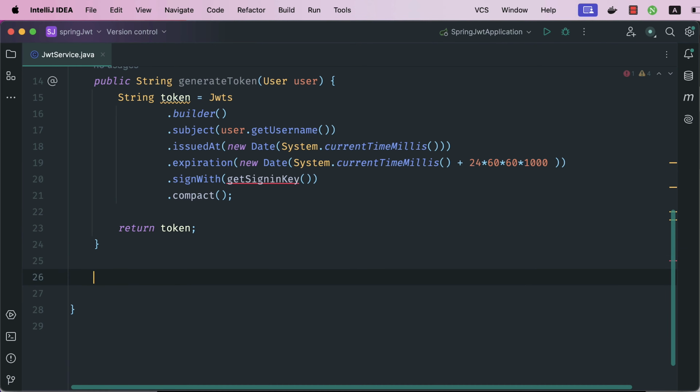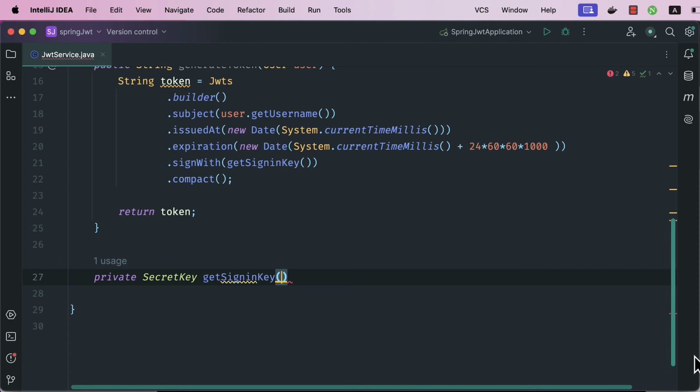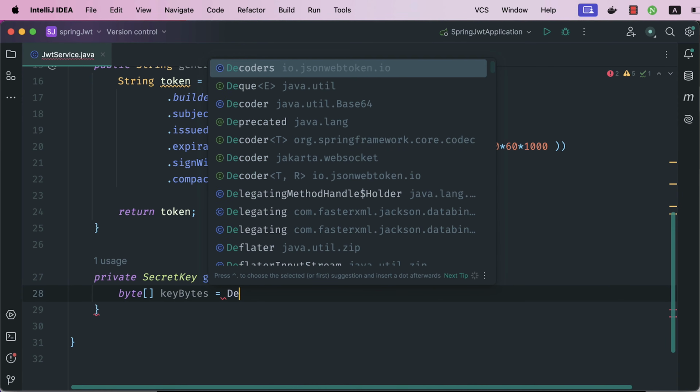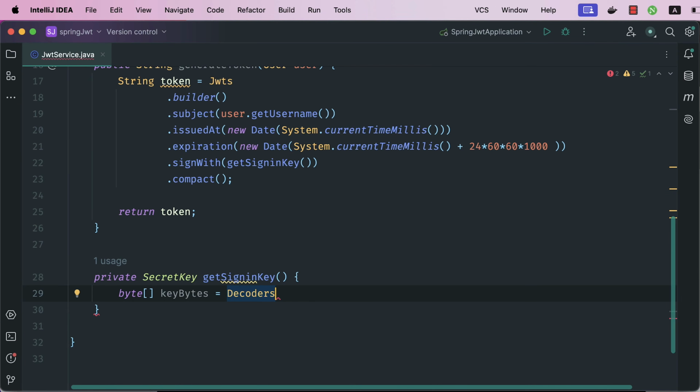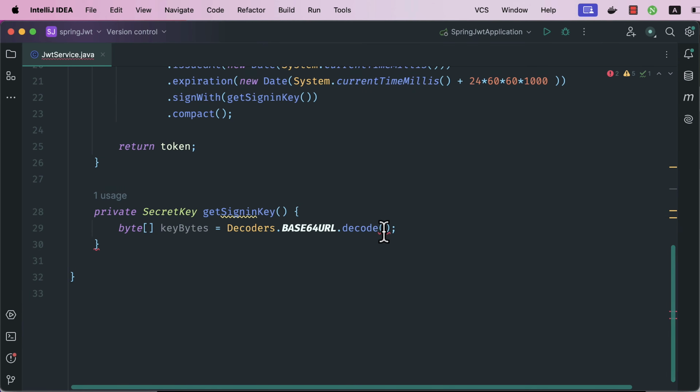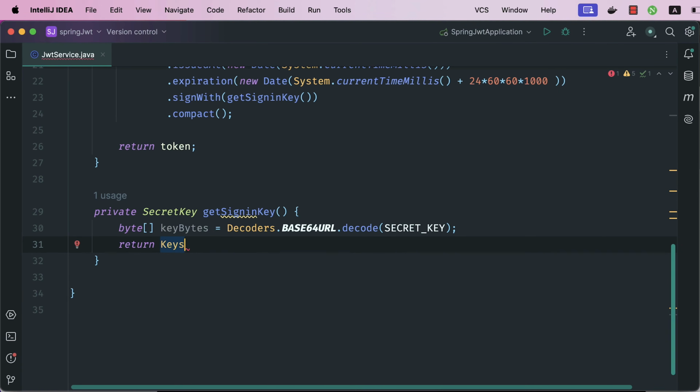It's time to create the signing key method. This method is private. Return type is SecretKey from javax.crypto. Inside the method, create a byte array. Name it keyBytes equals Decoders. Make sure these Decoders are from io.jsonwebtoken.io. .BASE64URL.decode. Here we need to pass this secret key. Finally, return Keys, that is from io.jsonwebtoken.security .hmacShaKeyFor, pass our keyBytes.